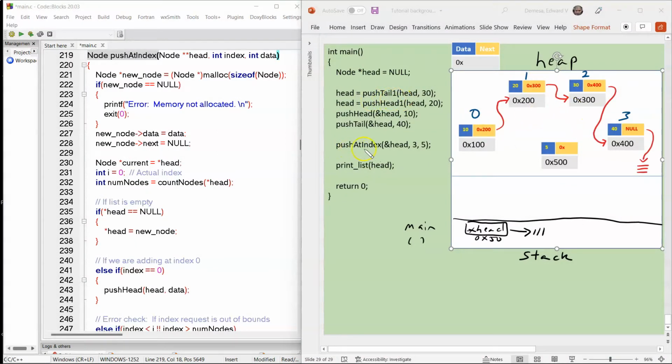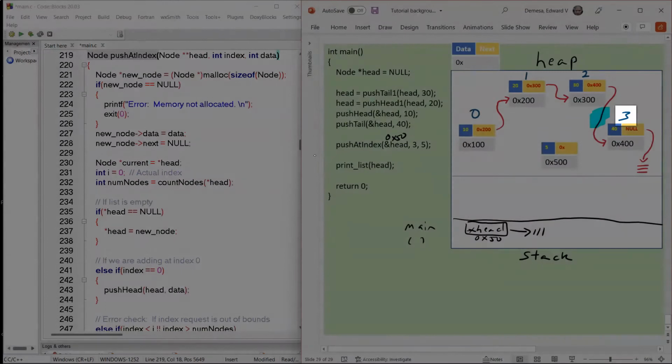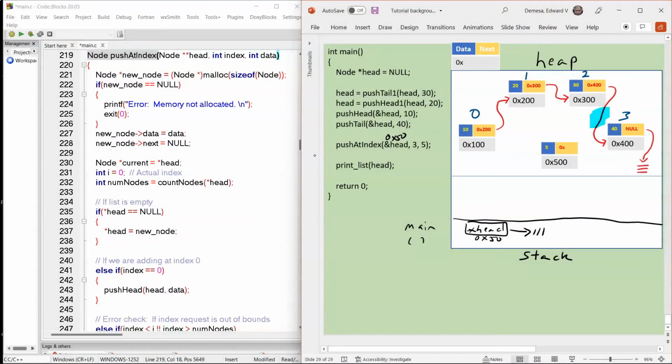Once we call our pushAtIndex function, we insert the address of our head pointer, and in this case, it's going to be 0x50. So this becomes 0x50. We want to push it at index 3 right here. This 3 will be shifted to the right and will become index 4. And we want to add the value 5. So let's trace the code.